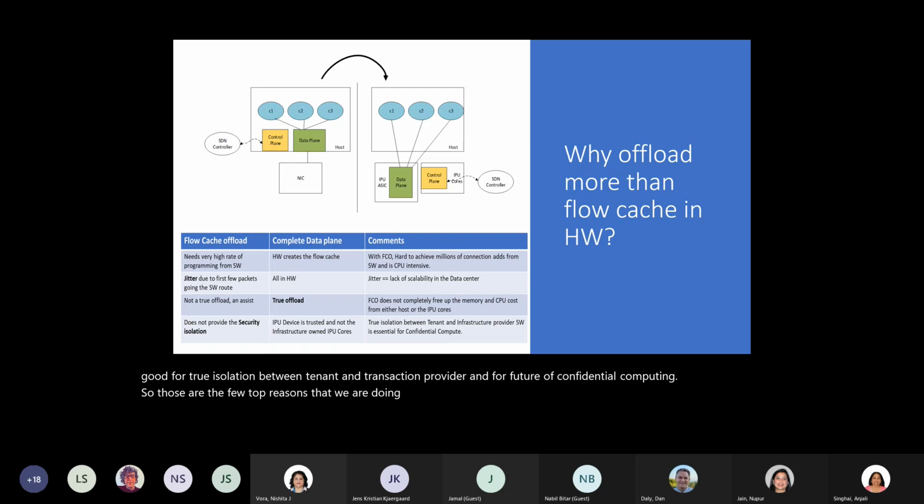Obviously, it's not the easy path, because it requires designing a multiple block ASIC pipeline or FPGA pipeline, and then being able to program it very differently, but it is for the better of usability and for all the other reasons that we talked about.